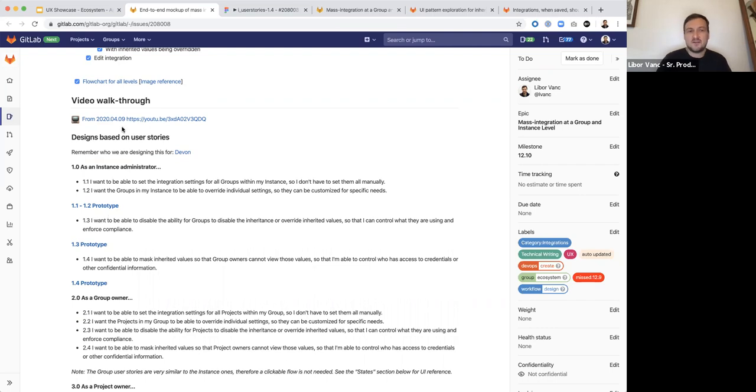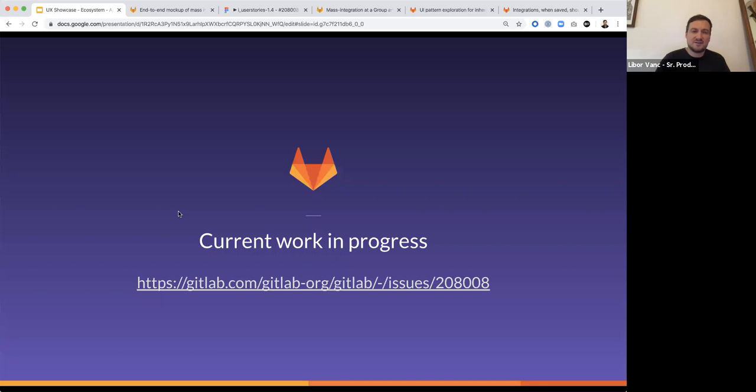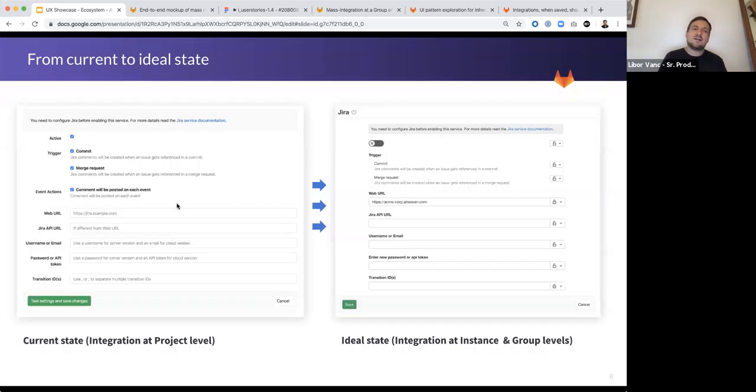So I think the video walkthrough is very helpful. All right, going back to the presentation here. So now, thinking about how we've come up with this ideal state that we want to design for, how do we get from the current state to this ideal state?